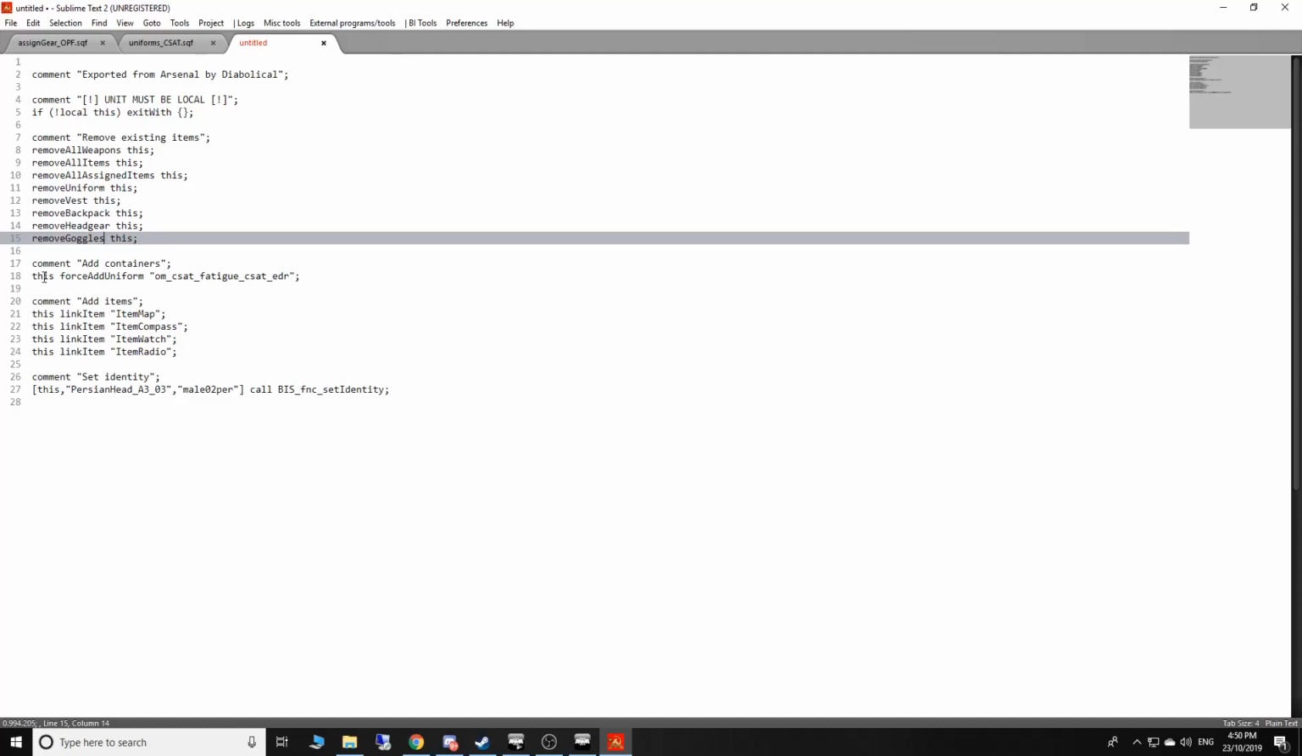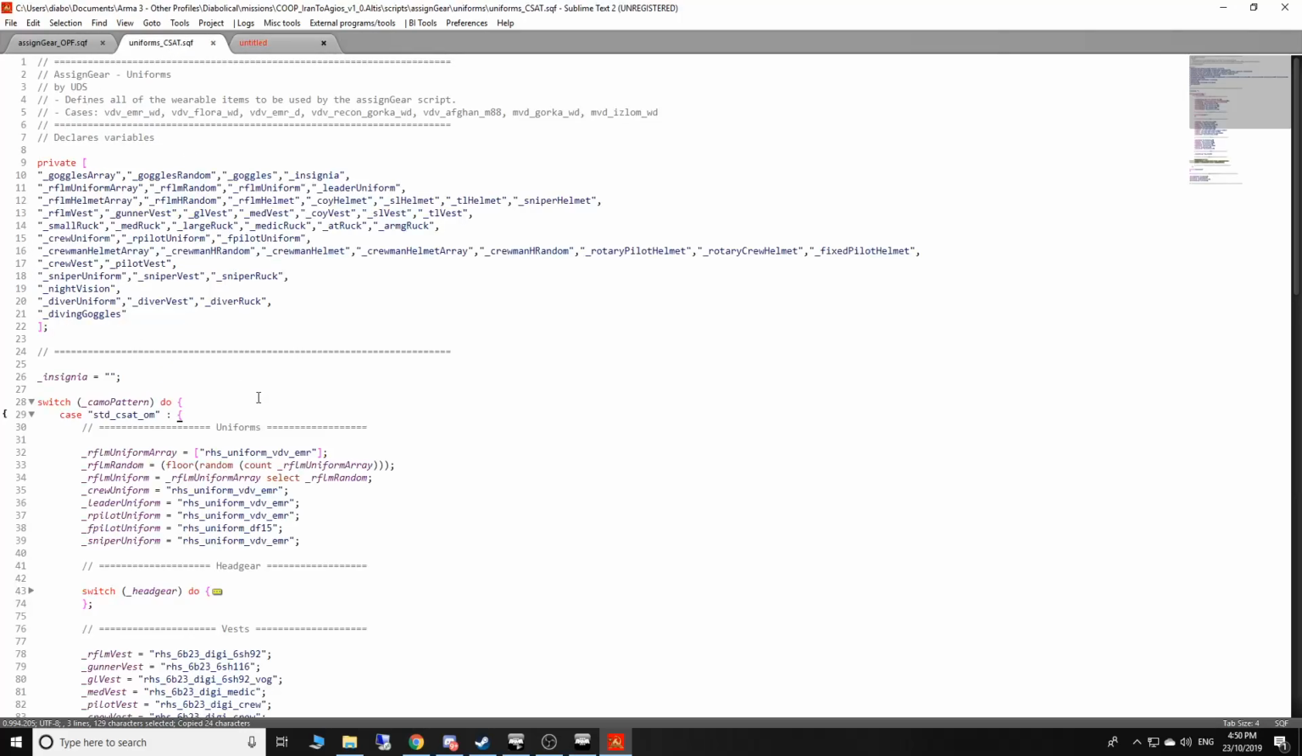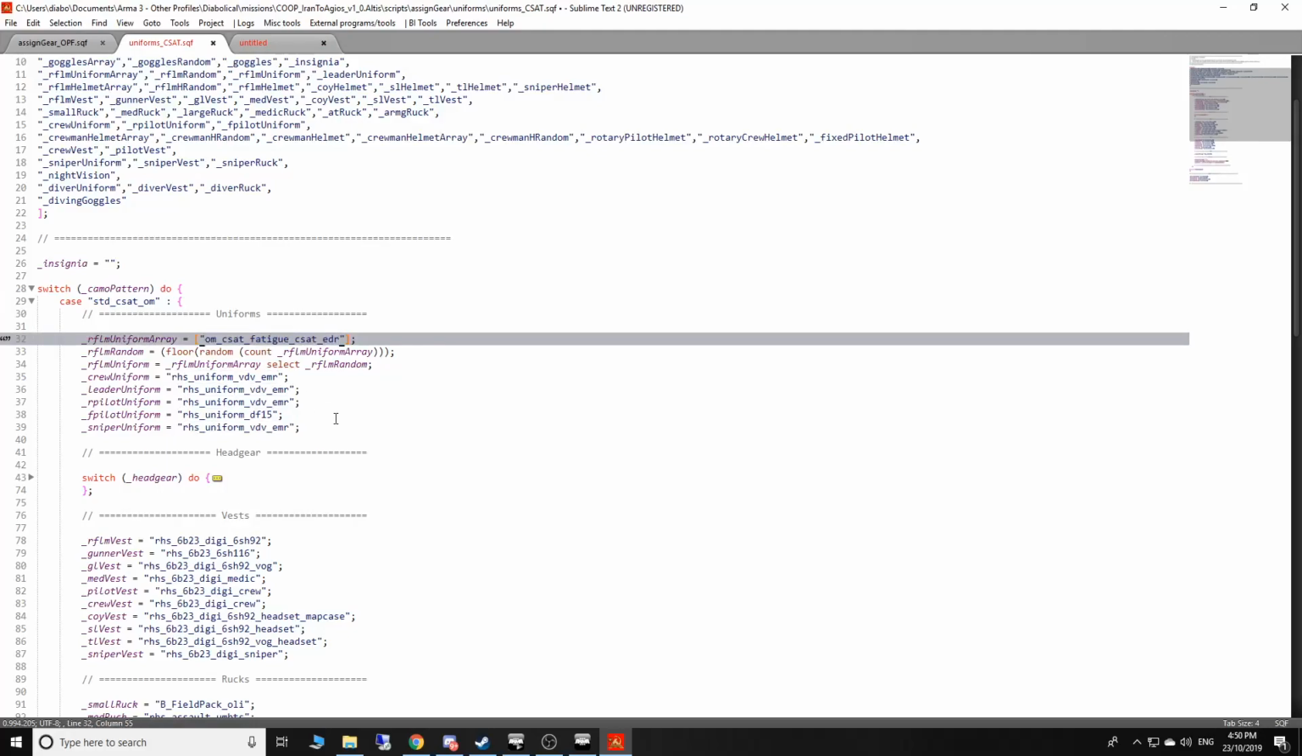As you can see here, there's a few things that aren't showing up, but we just added a uniform. So if you go to this, force add uniform, this bar here is the class name of the uniform we want to use. So what I'm going to do is grab this, copy it, go back to uniform CSAT, and then you have the rifleman uniform array. This is the basic base uniform for any type of soldier in the game. And what I'm going to do is just double click on that and paste it.